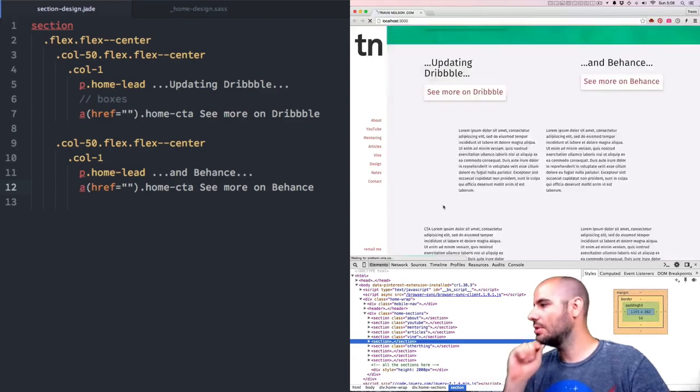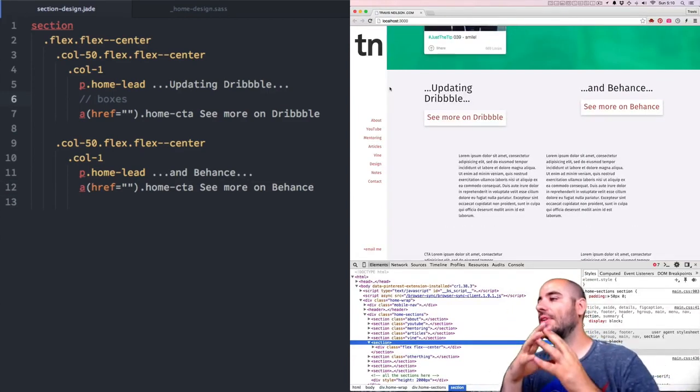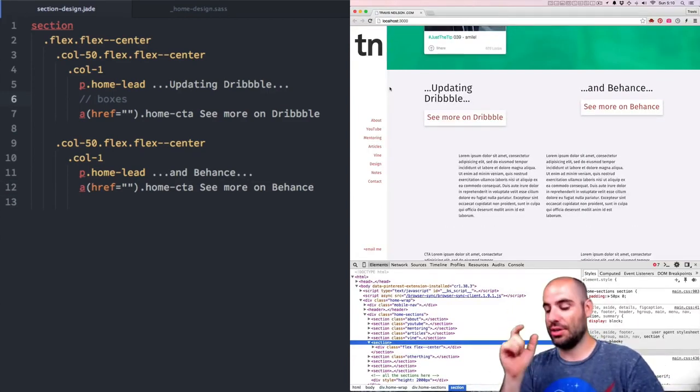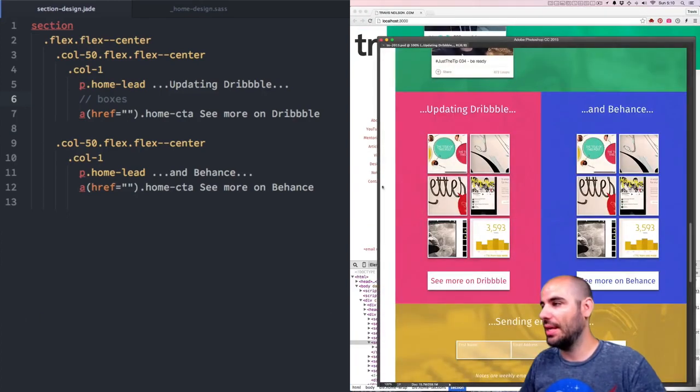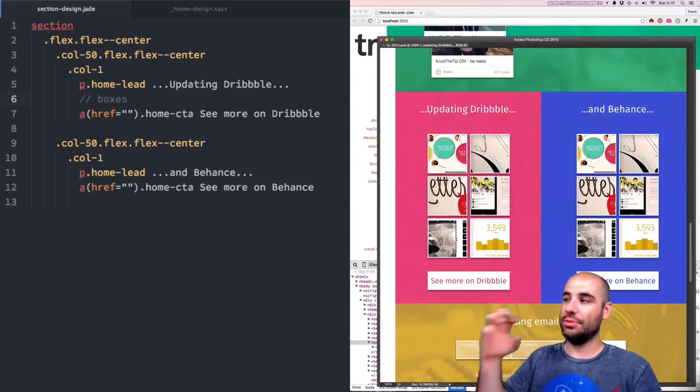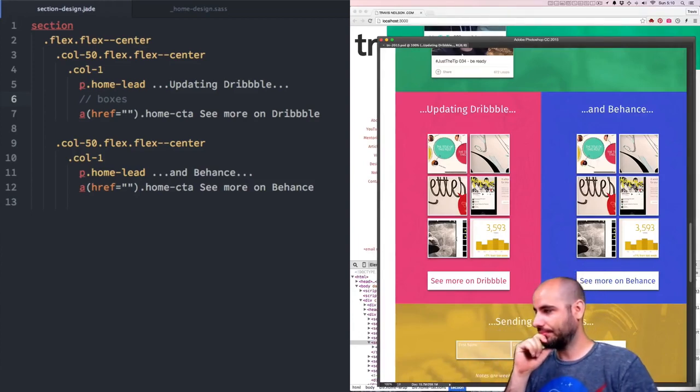When this renders. Okay, that looks good. Next, let's fill in the content of the actual thumbnails. Let's go back to the design and show you what I mean. There are the thumbnails here, and these are from Dribbble and from Behance.